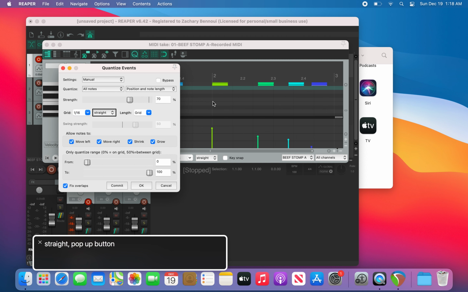Then if I go to the right, straight. This is just a pop-up button. Menu. Straight, triplet, dotted, swing. Let's do swing. Swing. I'm going to go to the right. Length. Grid. Combo box. That's fine. We'll leave that alone.